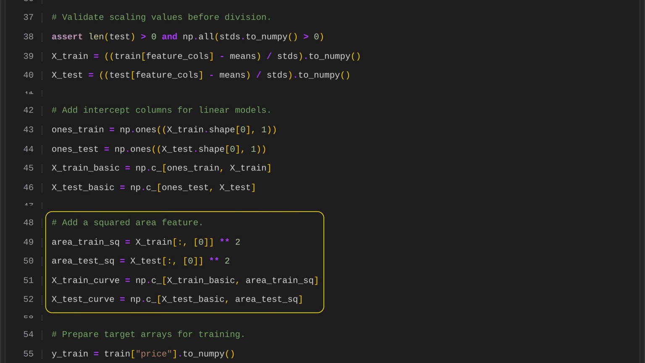We add a squared version of the area feature to capture possible nonlinear effects of size. This new feature is added to both the training and test data so they stay consistent. With the squared area included alongside the original features and intercept, the model can represent curved relationships and be evaluated properly on the enhanced test data.